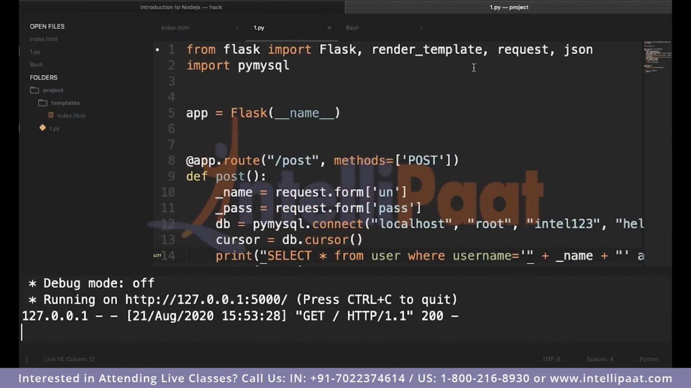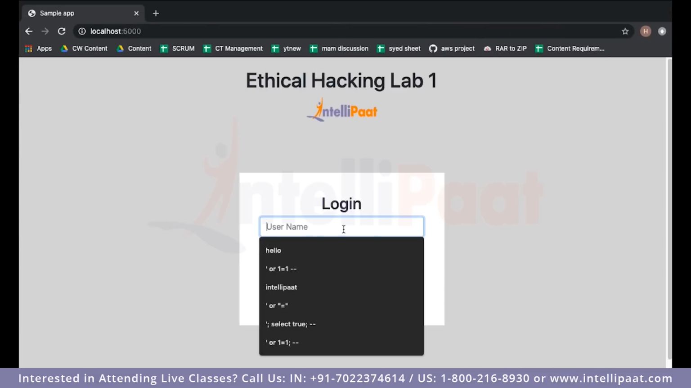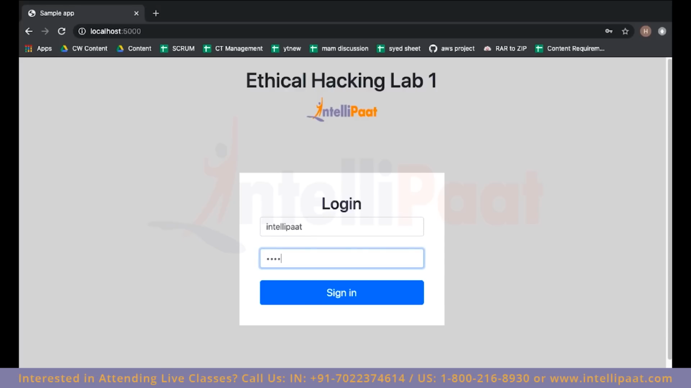It will basically be picked up from MySQL. So this is the username, this is the password which I have in the database as of now. If I enter a username which is Intellipaat and its password is Intel123, in that case, I will get a success message over here. So let us try that. Let us enter Intellipaat and the password as Intel123. Let me click on sign in and you can see the message: login is successful.